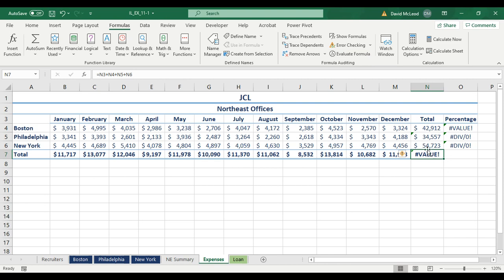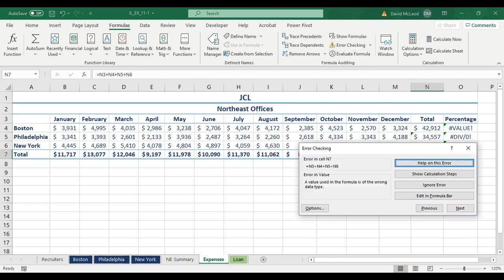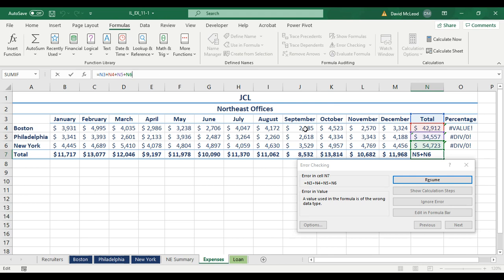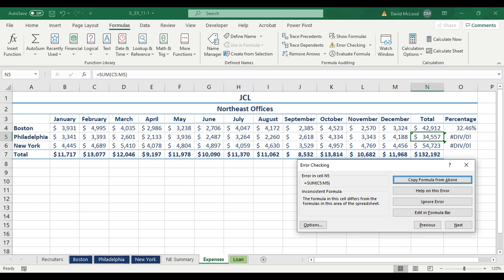Well, if I go to error checking, and let's say I don't realize that, but I just see that I've got an error here, I go to error checking, and it says, help on this error, show calculation steps, ignore, or edit in formula bar. I can do whichever of those I want. I'm going to choose edit in formula bar, and it shows me that I've got that total included. I'm just going to come up here and get rid of that N3 and choose resume, and it fixed it. And then you got a couple divide by zero ones over here too.